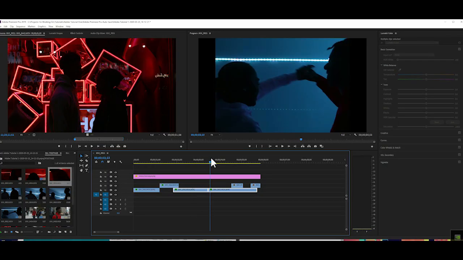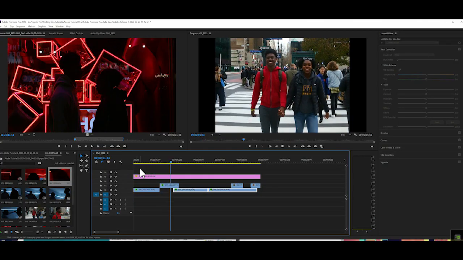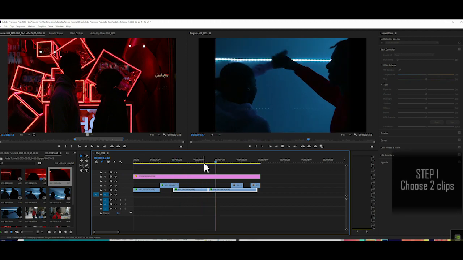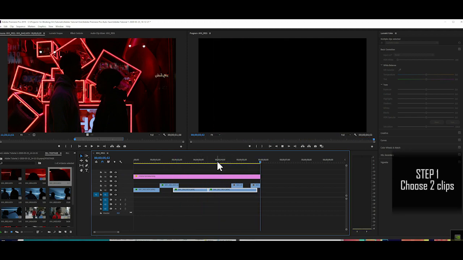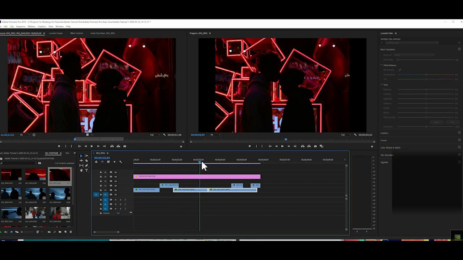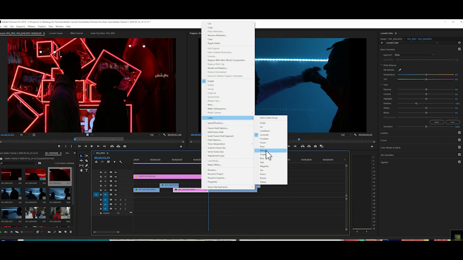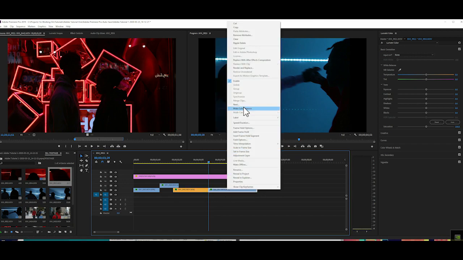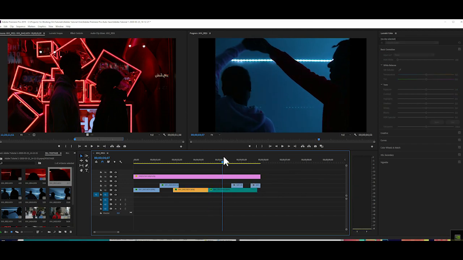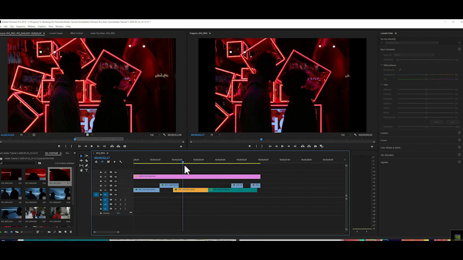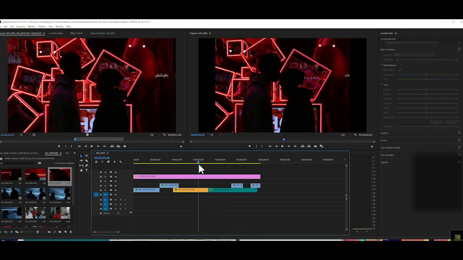So for my sequence here, I wanted a light leak between these two clips, the part where he's kissing her head and the part where he is spinning her. I'm changing the color of these clips so you guys can follow along. So these are the two clips that we are going to want to transition between.